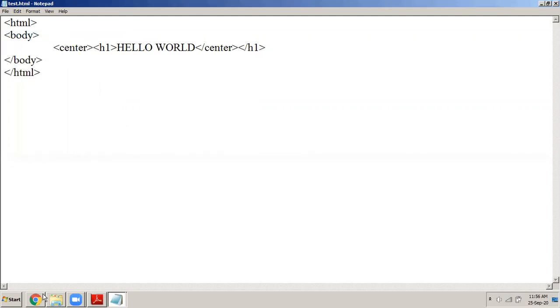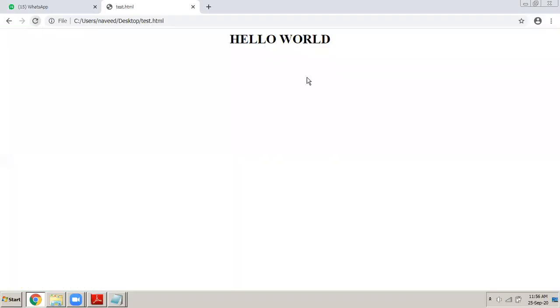File, save. So remove the bg color. If I come here and refresh, you will see that it has become white again. Okay, so this is about HTML.